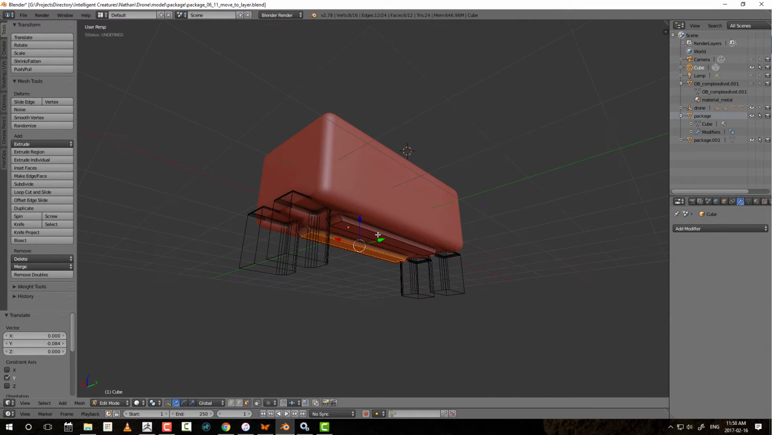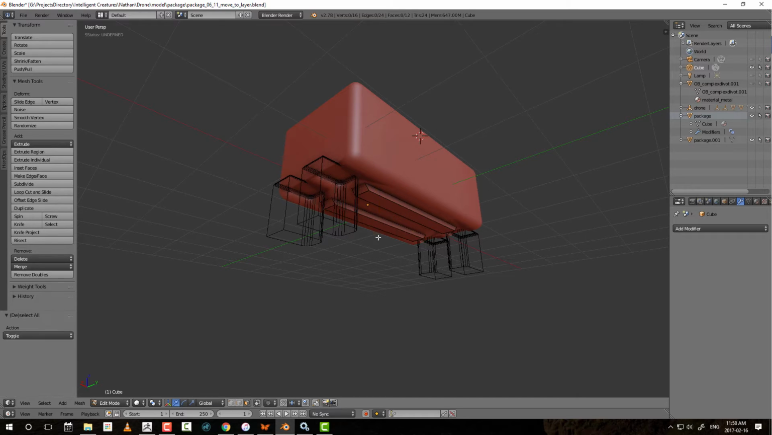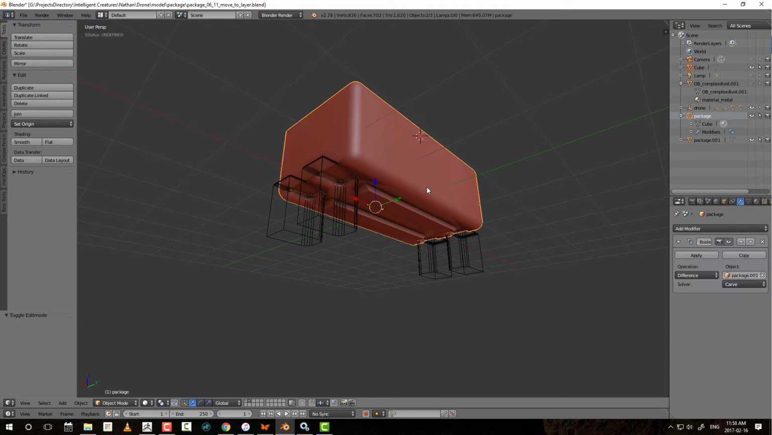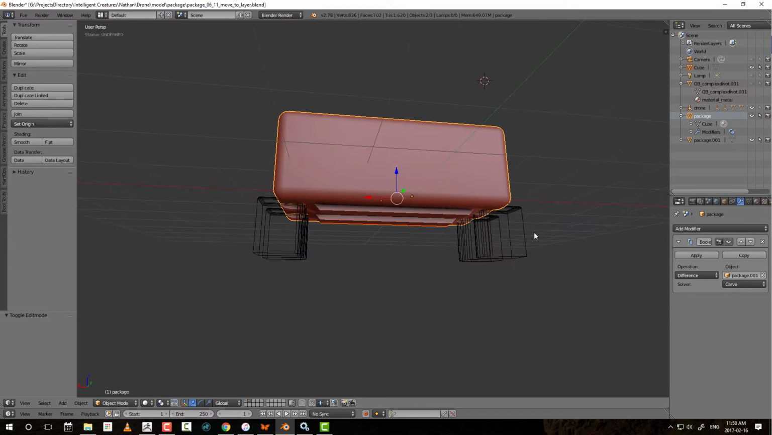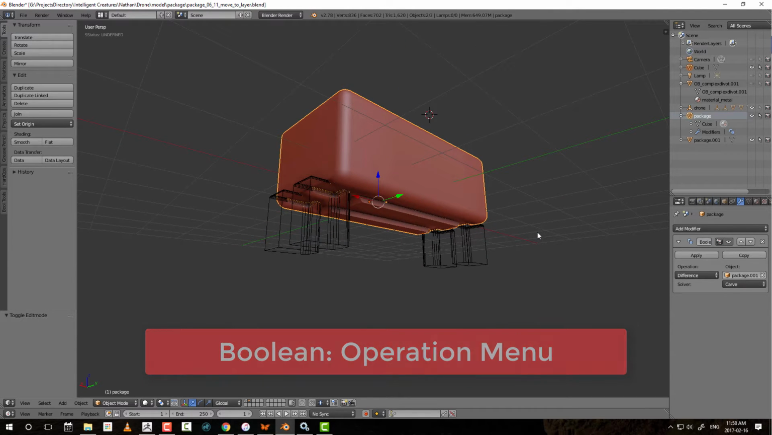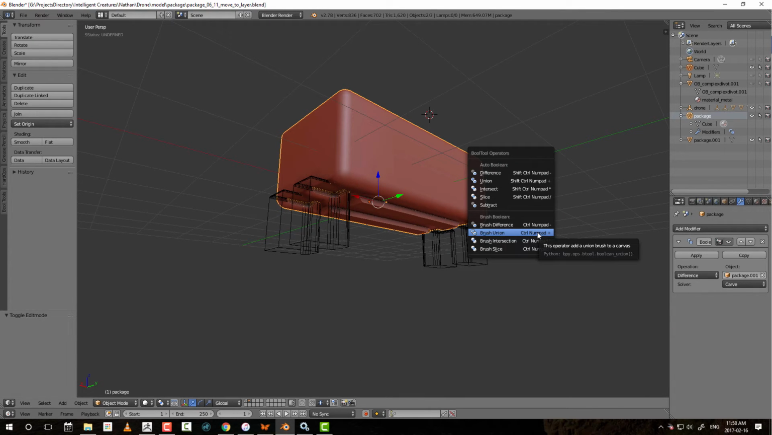Alright, so now that we have these objects here, I'm going to make sure that this object is selected, these little bumps. Shift right click on the package, and then this time what we're going to do is apply the Boolean slightly differently. So Control Shift B on your keyboard, and then you're going to get Bool Tool operators.